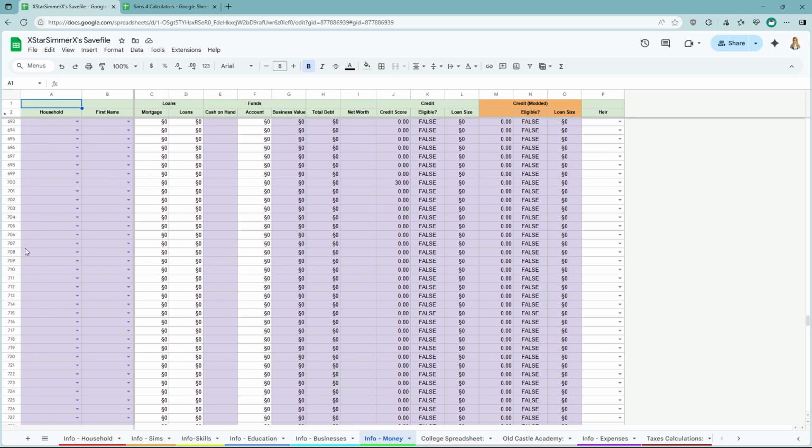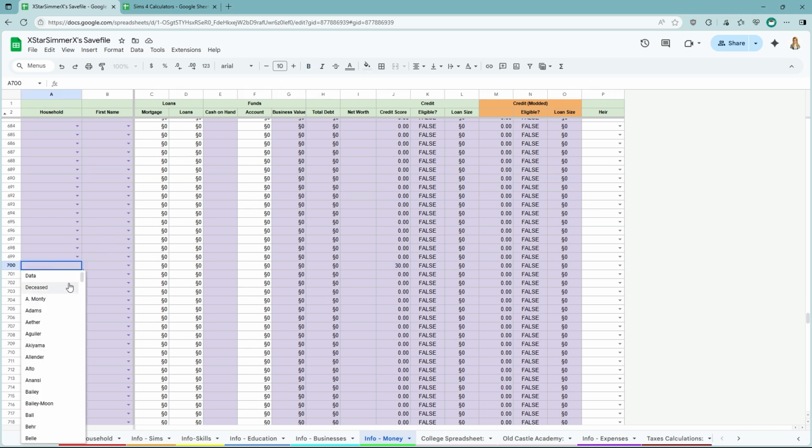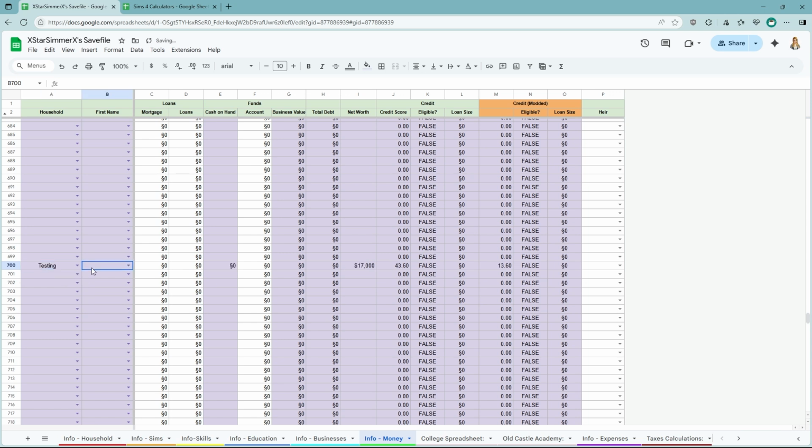So 700, here we are, right here. And again, I know this can get really annoying, but the only way that we could fix this so it worked properly is to have this listed by itself. So as you saw, when I put in the household name of testing, it automatically said, hey, that person's net worth is $17,000. It already knows it. It calculates your credit score for you. It calculates the modded credit score for you. And you're going to go with that.